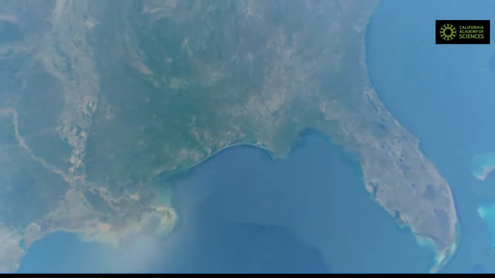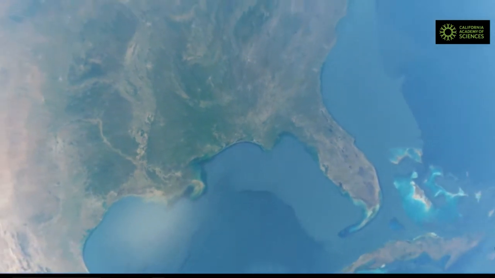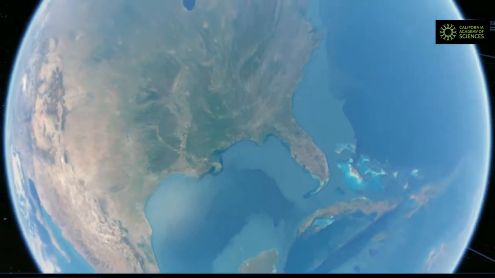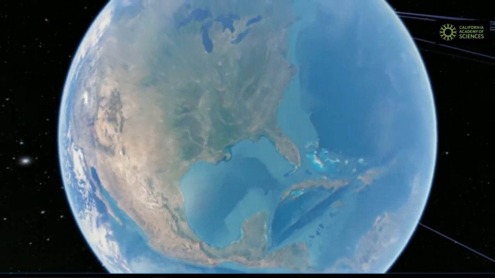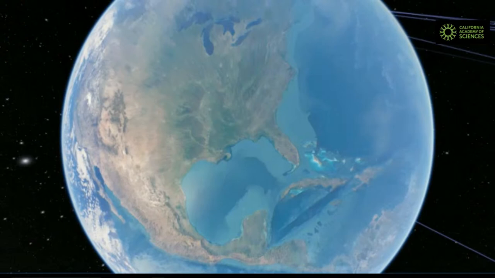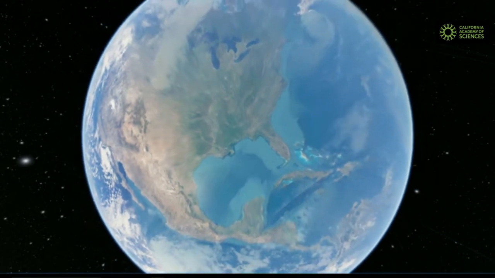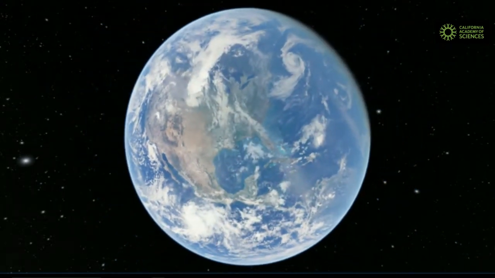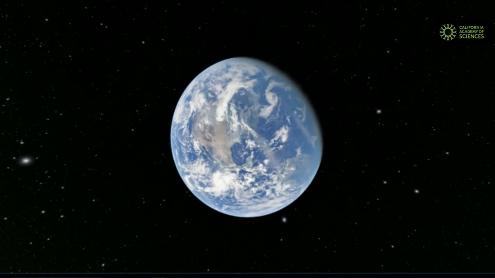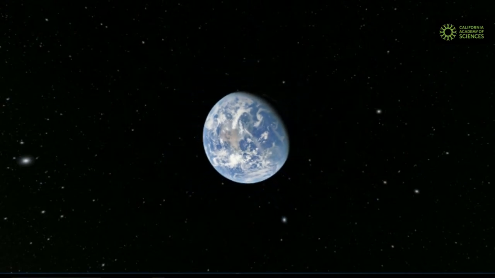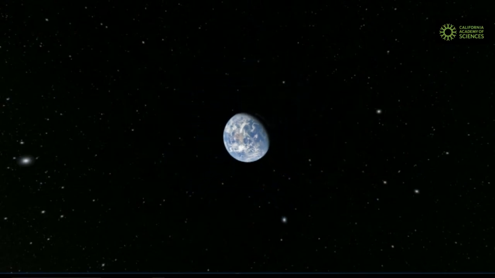So let's travel farther out. We went from the altitude of the International Space Station, and we will go about 100 times that, or rather, 1,000 times that distance. So let's see, we go from 250 miles above the Earth out to about 250,000 miles away from Earth, a quarter of a million miles. That's where the moon is, a quarter of a million miles away from Earth.